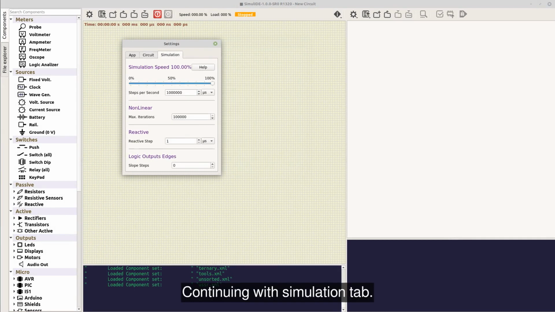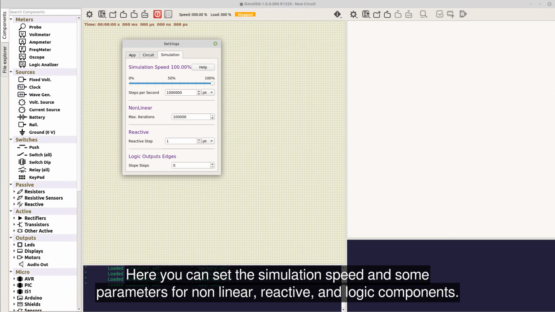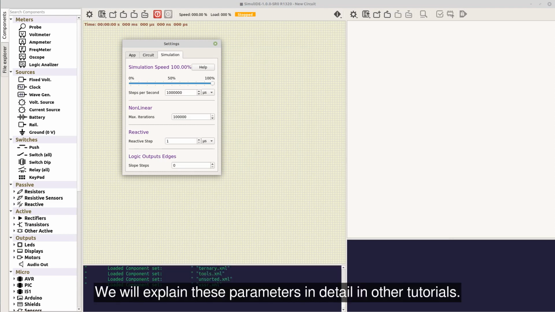Continuing with the Simulation tab. Here you can set the simulation speed and some parameters for non-linear, reactive, and logic components. We will explain these parameters in detail in other tutorials.